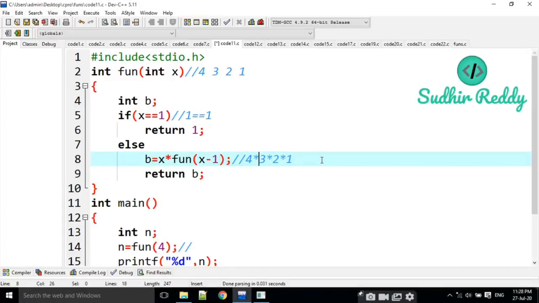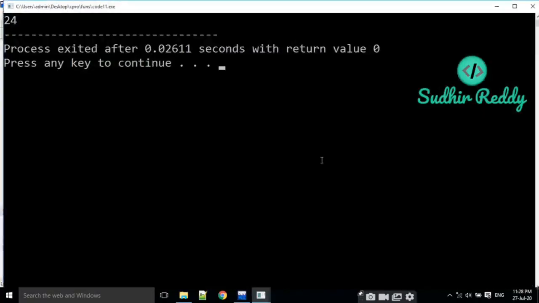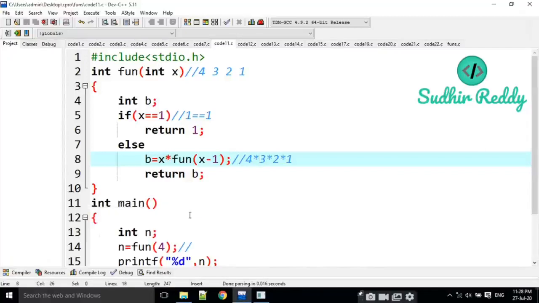Then 4 into 3 into 2 into 1. That is the output of this program. That is 24. 12 into 2, that is 24. Okay. That is the factorial program. The next question.